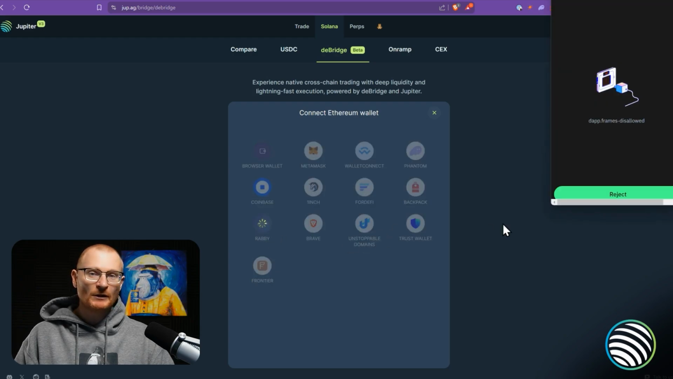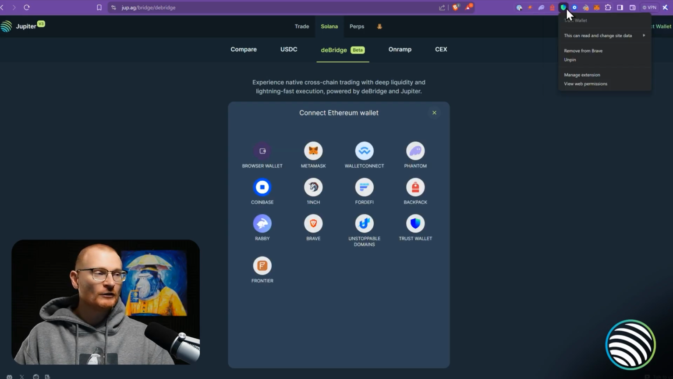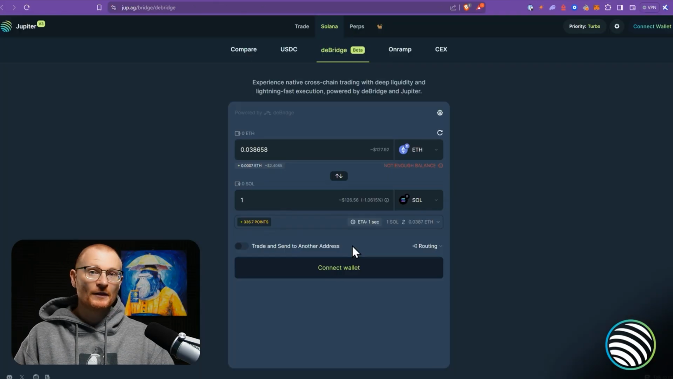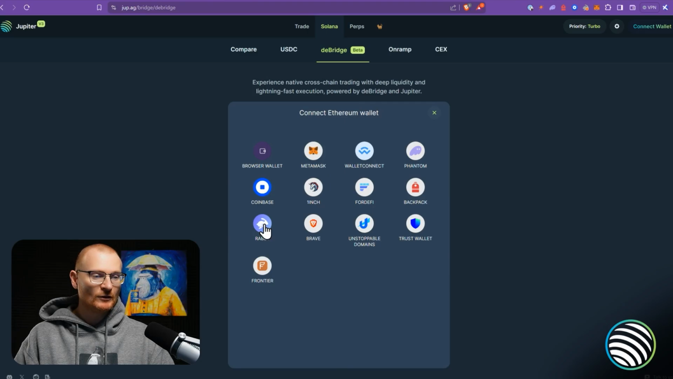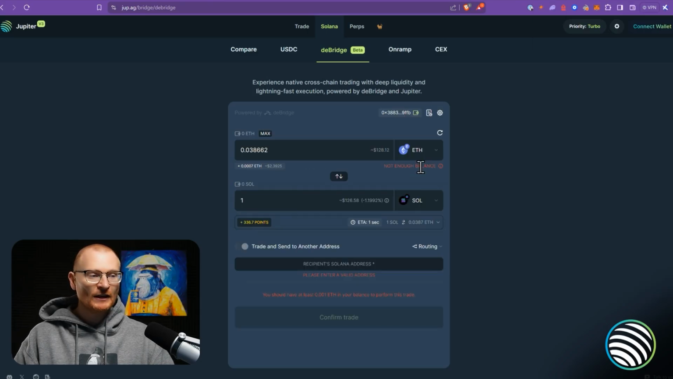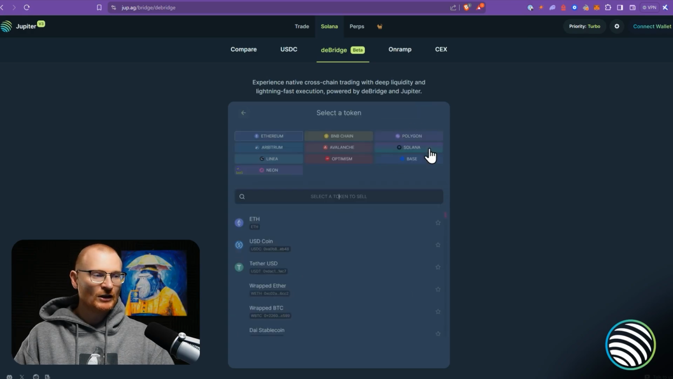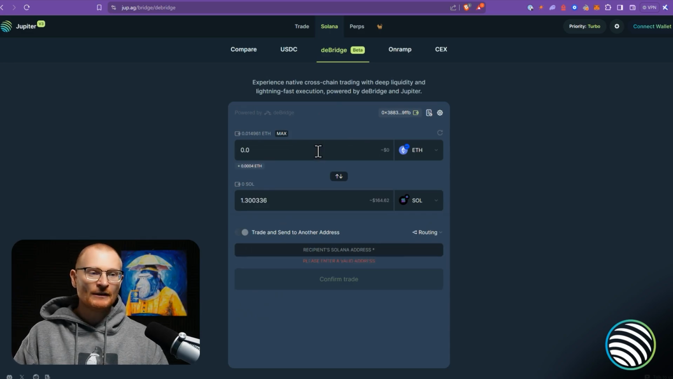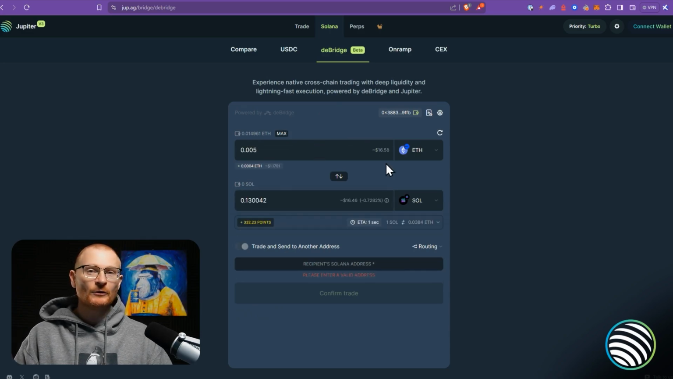Now, because I have so many different wallets that are actually installed, as this is a tutorial, I have a little bit of an issue. So what we're going to do is find Trust Wallet, right click on it, click on Manage Extension, and turn it off. Then we'll come back here, we've refreshed our page, we'll tap on Rabby, and then we can see it connects easily. Now I don't have any ETH on Ethereum, so let's change this to Base. Select Base, select ETH because we have some, and then let's do a small amount, maybe 0.005. That's almost $17 worth. That's going to convert into Solana.